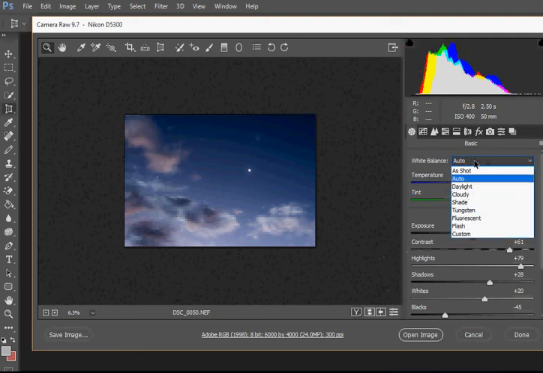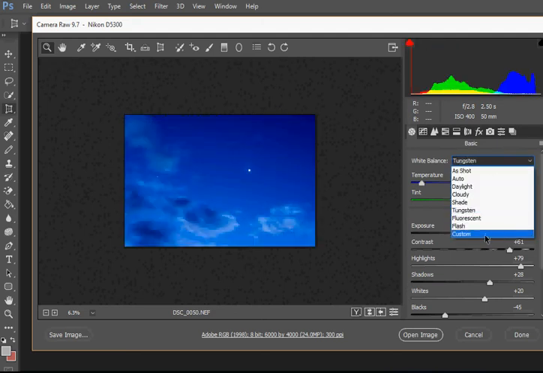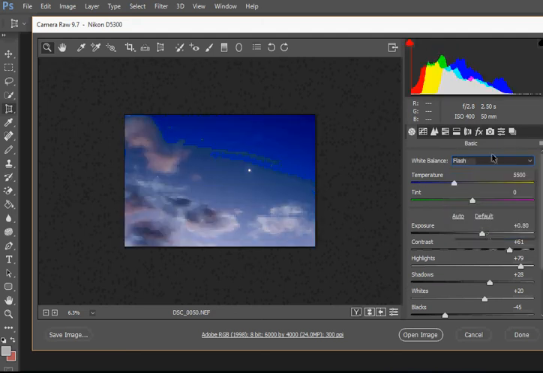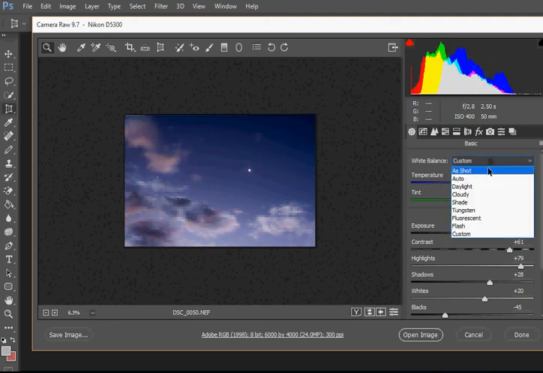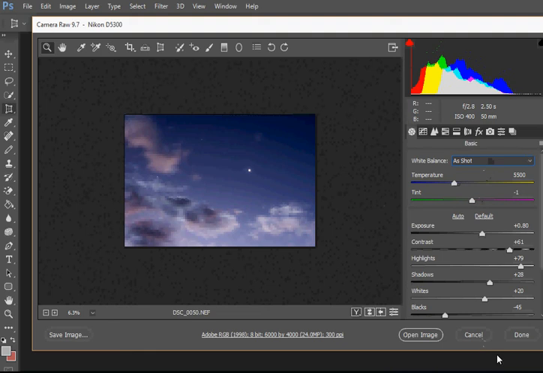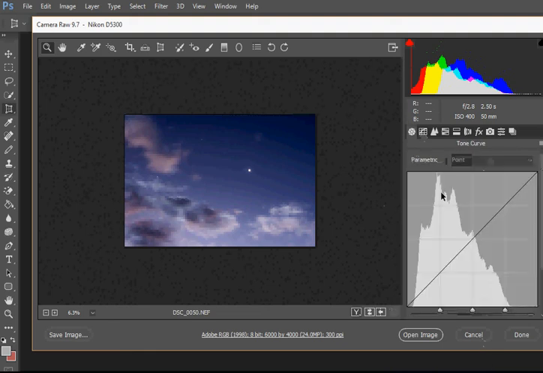You can make it auto, you can make it daylight, you can make it cloudy, tungsten, flash, or you can make it as shot. And also you can tune this with a custom variable. Okay, let me leave it as shot. It's good as it is. So let's go to the second one.